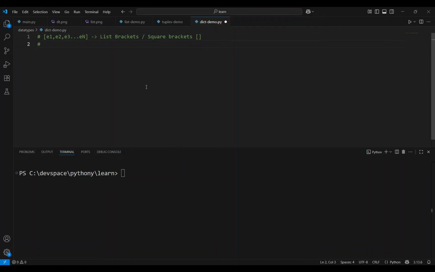Now let's learn about tuples. Tuples you saw: element 1, element 2, element 3, and so on, element n. These are surrounded by what is known as parentheses. And guess what, dictionaries use braces, or curlies.